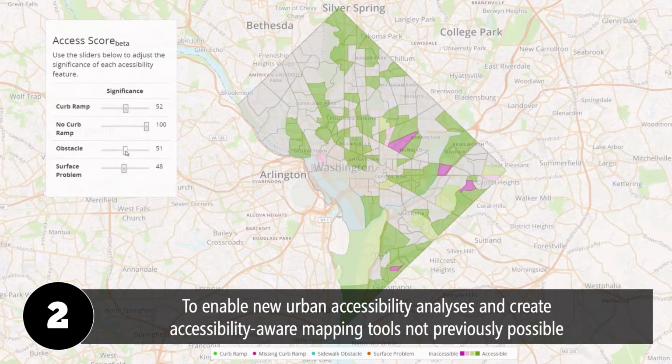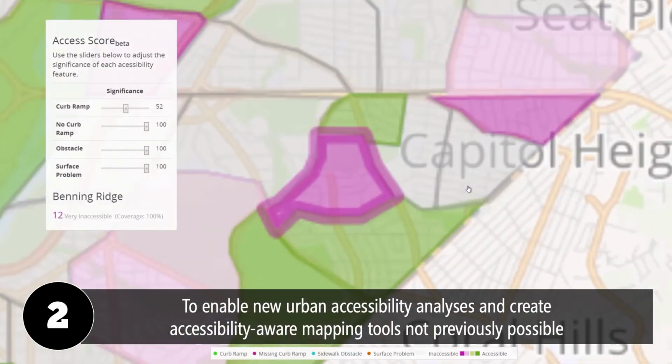For example, in the background you're seeing a video of our tool Access Score. Here, users can get an at-a-glance custom view of the accessibility of their city based on the data that we're collecting.